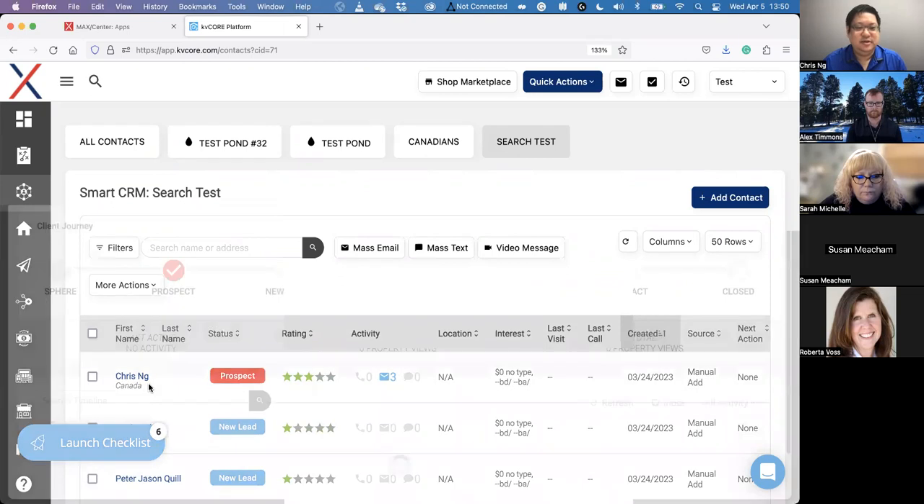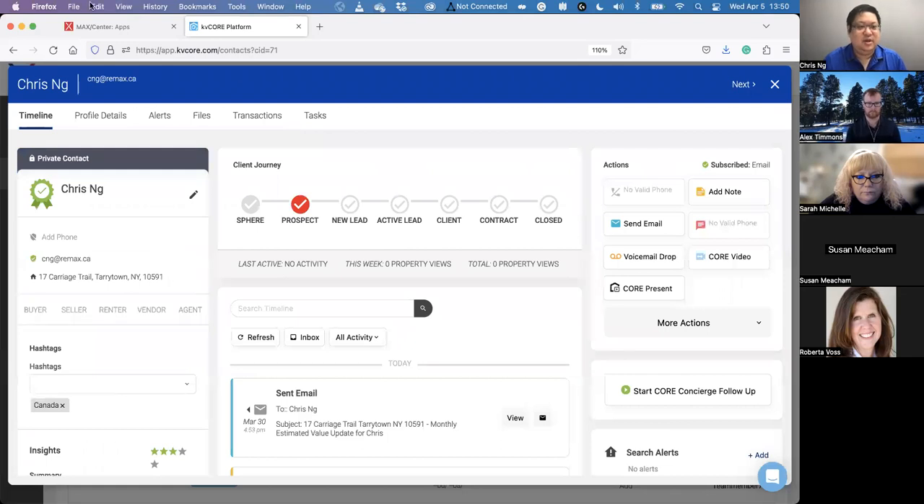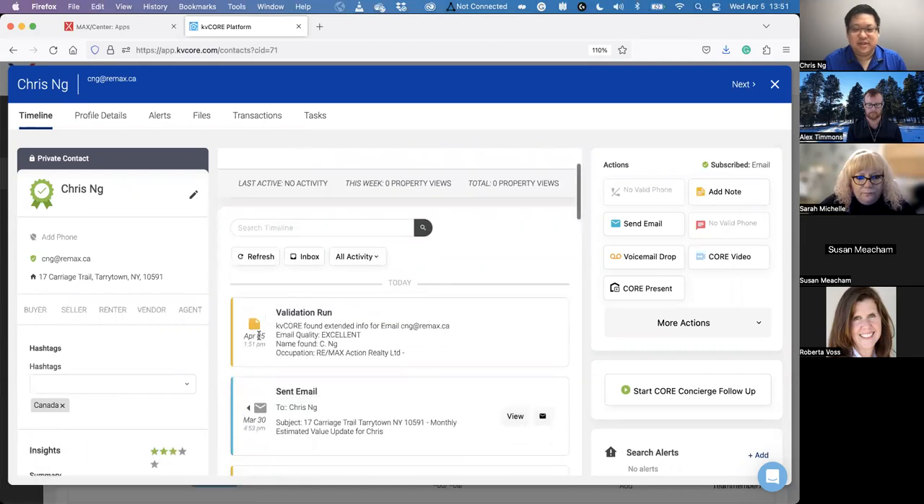Now I put myself in here to show you what you can actually see with the different contacts. You can see here that there's a green shield next to my email address. That means that this is an existing and valid email. I can always click this. If I change that email, I can click this again and it'll spin and say validation ran. And then it shows up as an activity that a validation was run and a name was found, and the name matches. So you can verify that that is the correct email address.